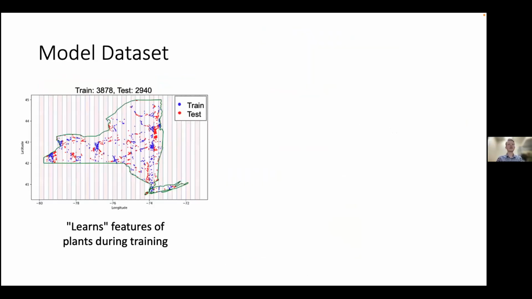Ultimately, like I said, there were thousands of panoramas spread across New York State that we used, and we split this into a training and testing paradigm. All of those blue dots are the ones where we had panoramas in our training data set, labeled as no species or one up to five species with boxes. With all of that training data, the model could then learn those specific features of plants during the training phase.